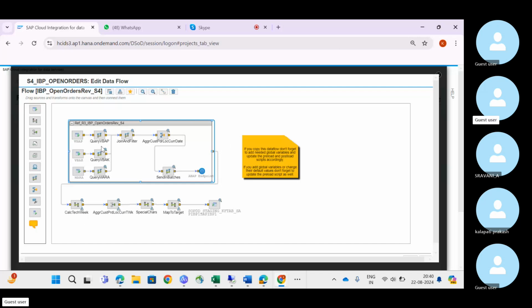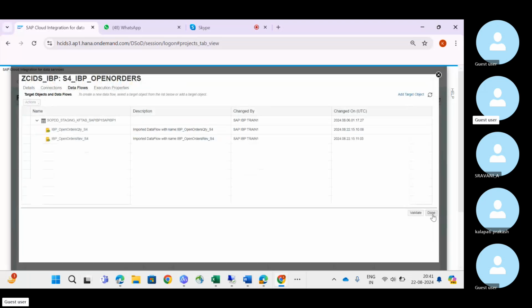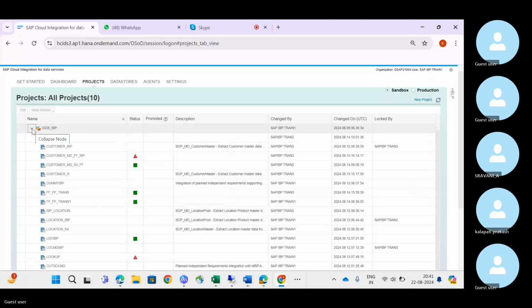So whenever there is a requirement for open orders, open quantity in your upcoming projects, you can just take example of this and see how the standard template is used and how to write those joint conditions, multiple joint conditions, and get it used in your custom template, custom task. Let's go to another task.